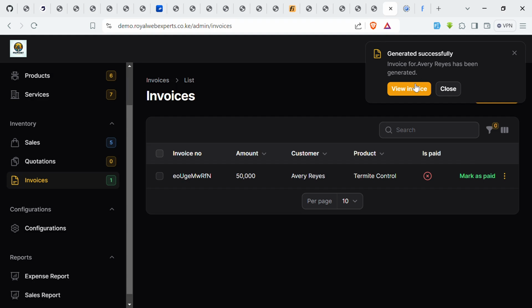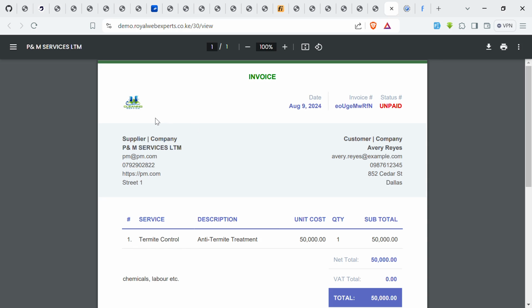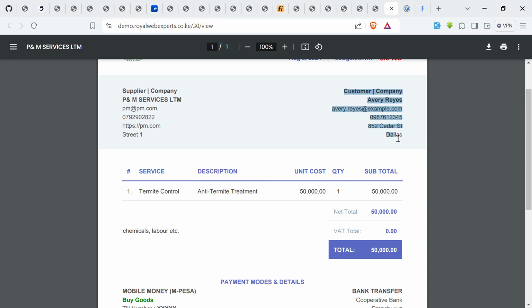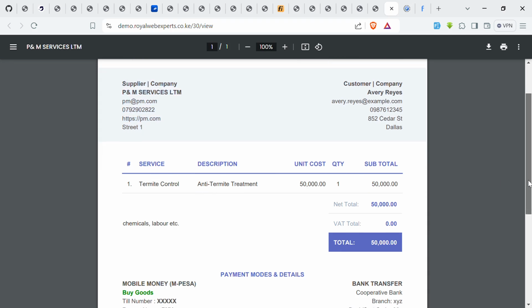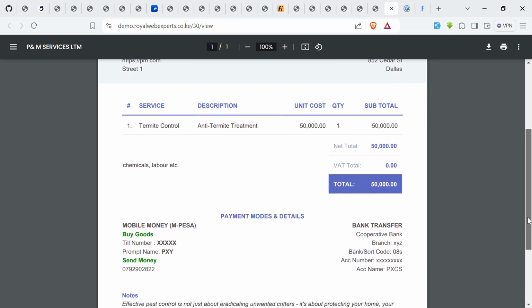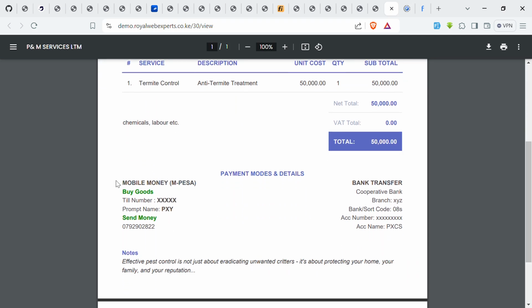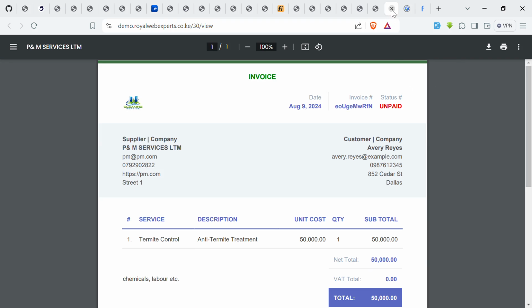So you can view the invoice. For instance, you can see our logo was automatically picked. The invoice has a status, it's unpaid, and you can see the customer details are here, automatically pulled. Your company details are here, and this is the invoice. Then if you wanted to append your payment details, it will be done in this section, which could be adjusted to meet your company details. So that's it for the invoice section.